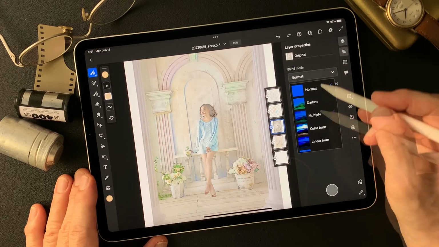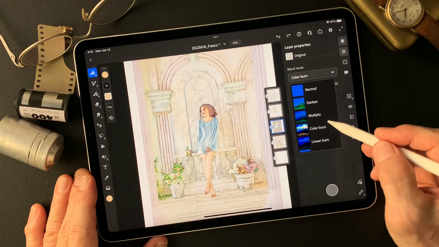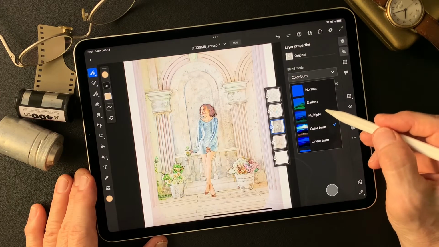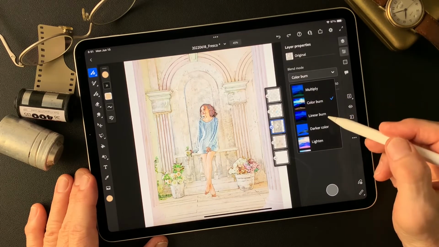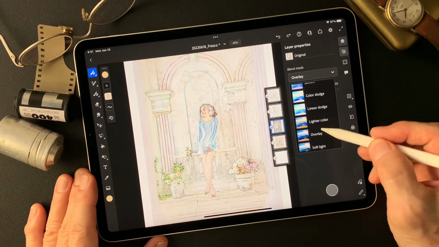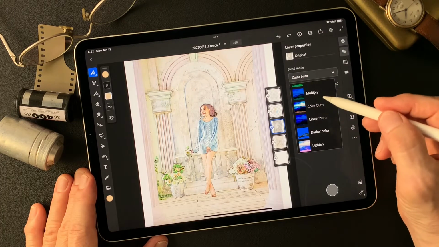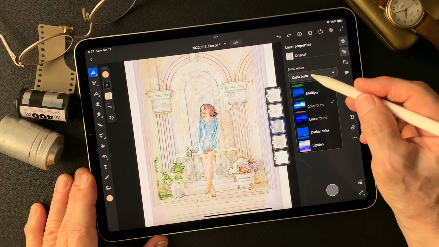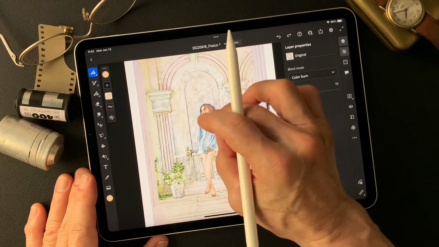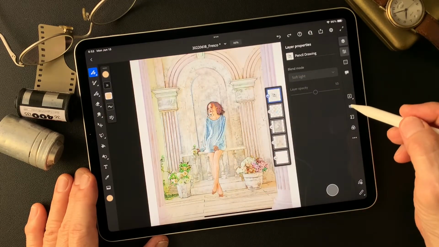Change blend mode. Color burn. The line shows up. Kind of an interesting image, isn't it? Overlay. Color burn. I kind of like this. Yeah, just a touch sharper image. I kind of like this color though.